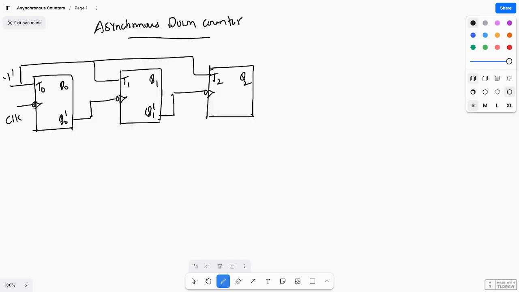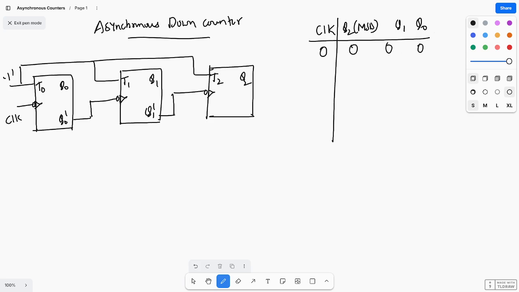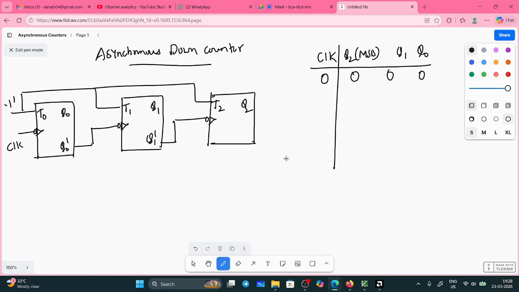How to analyze this? Here I am writing the clock, and next Q2, which is the MSB bit, then Q1 and Q0. When clock equal to 0, all the flip flops will be in the initial state only. Just one second, one minute.